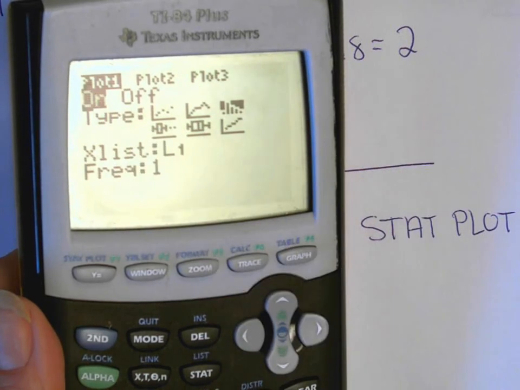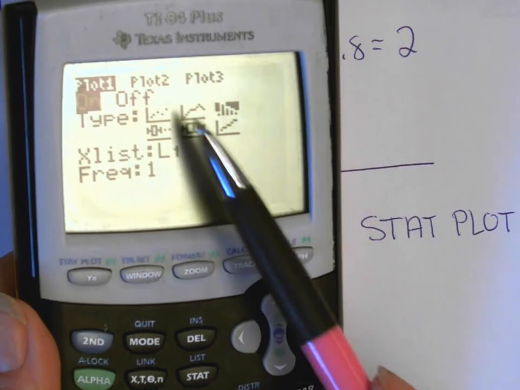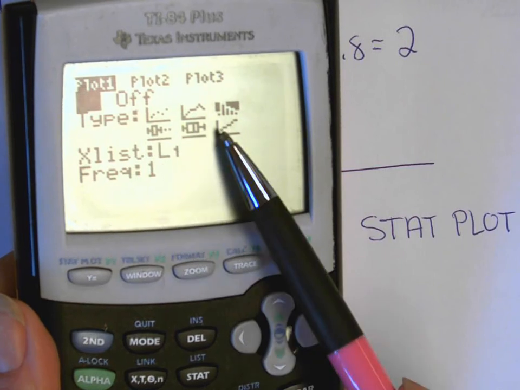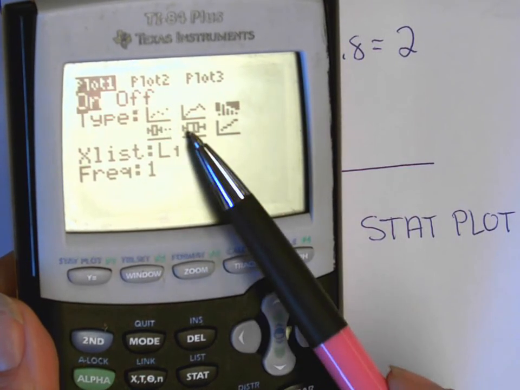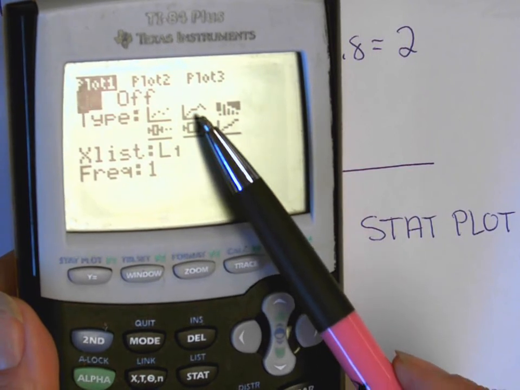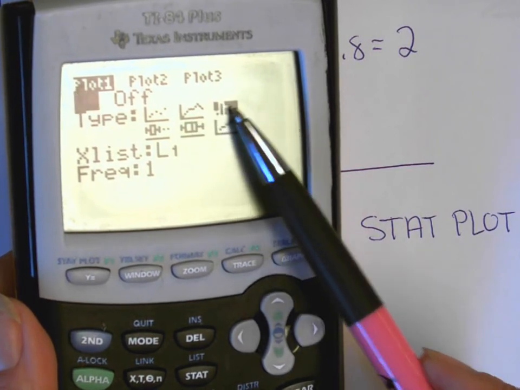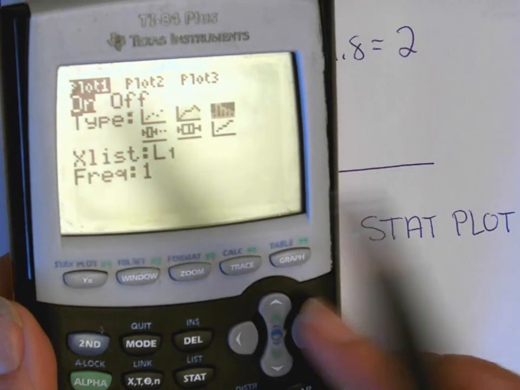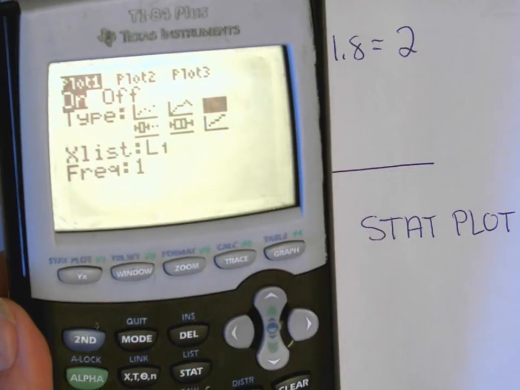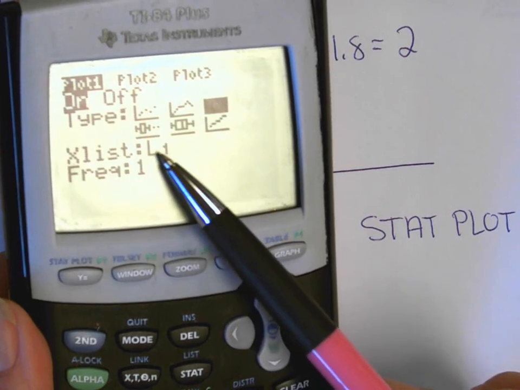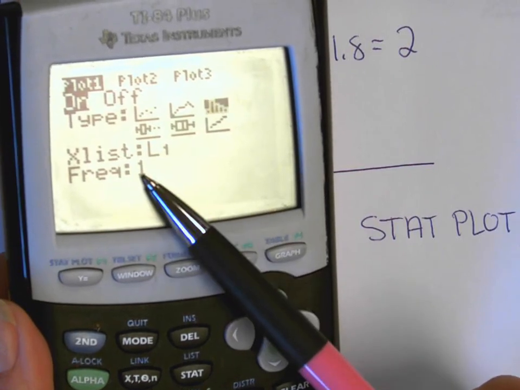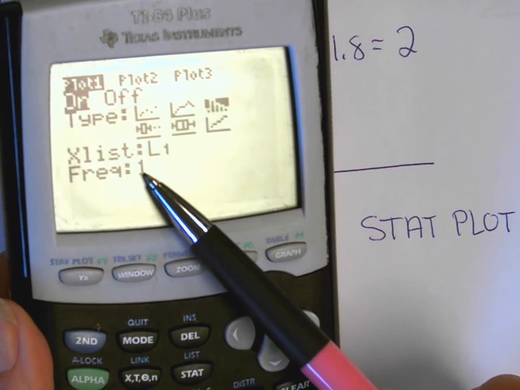You want to turn it on, so you hit enter on the On. There are 6 different kinds of statistical graphs it can make. These are scatter plots, some box and whiskers that are coming. I think these are connected line, but here's our histogram right here. So I'll come down, go over, hit enter on that to select it. Tell it which X list, where your data values are. Mine are in list 1, and the frequency is always going to be 1 for now.